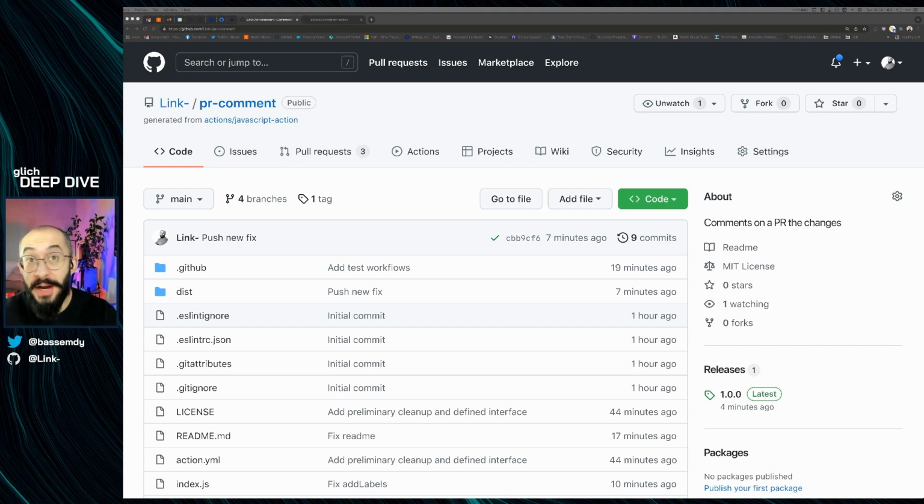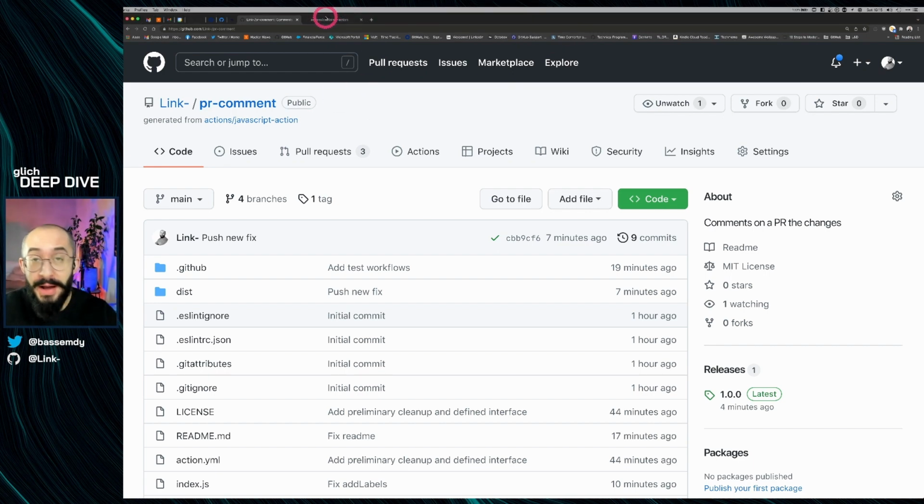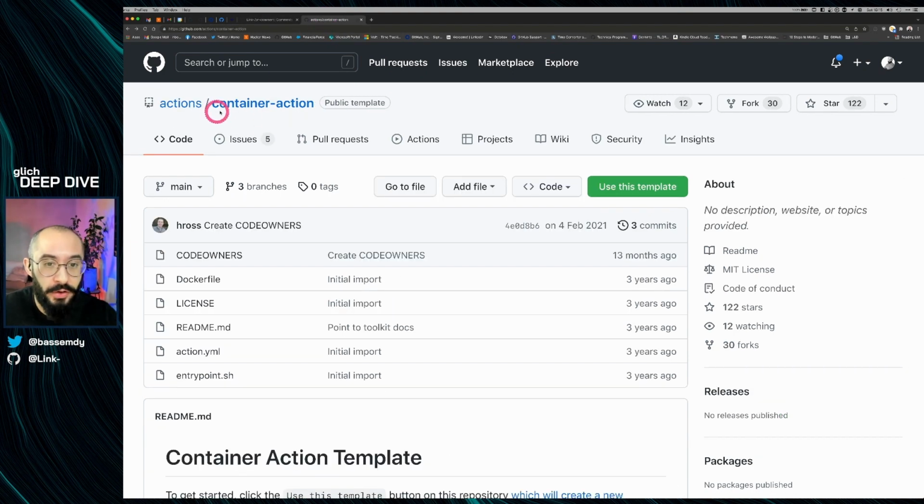Now for the second half, I promised you to show you how you can create Docker actions. And honestly, we've done all the hard work when we created the JavaScript action. I covered all of the essentials for you to be able to learn how to use Docker to create your own actions. So also the GitHub Actions team has provided a template for that.